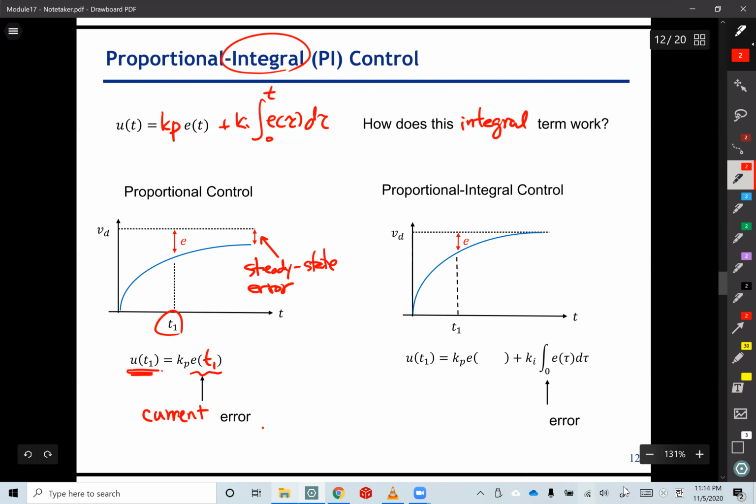Okay, but proportional integral control is, we have Kp times e of t1. So this is the same as this guy, so this is the current error. And then we also have this integral term, up to t1. So the error is this one, and then the previous error will be like this. All of these are previous errors, so e of t or e of tau. And then you want to integrate all of these errors. What does that mean?